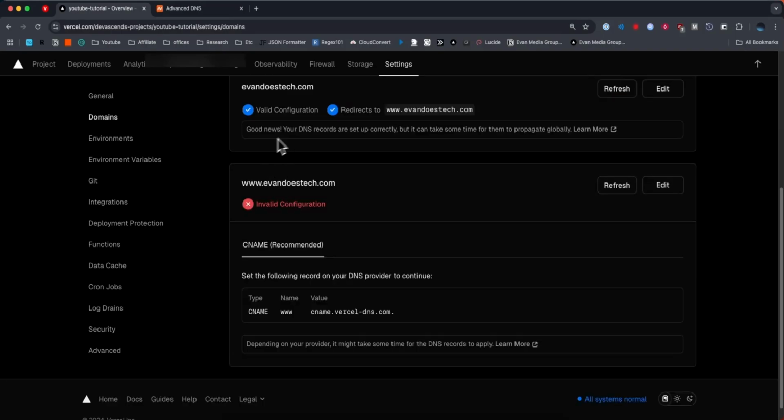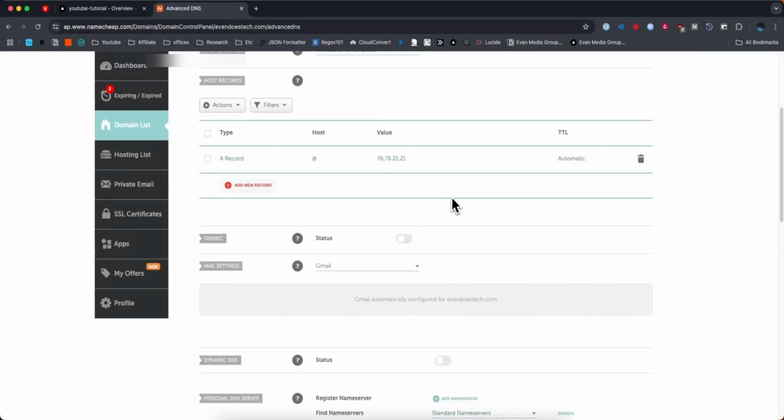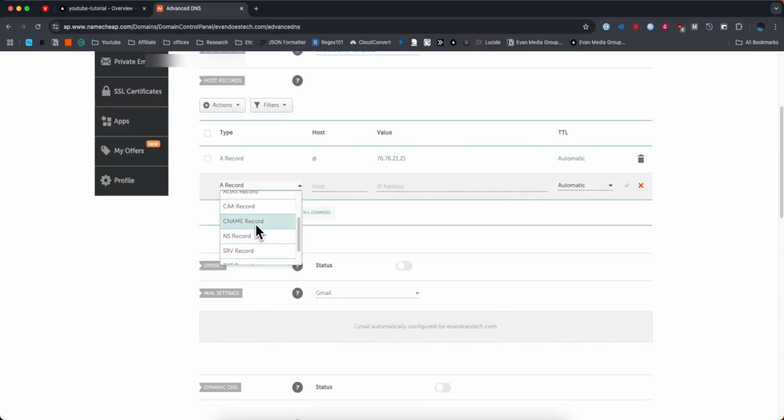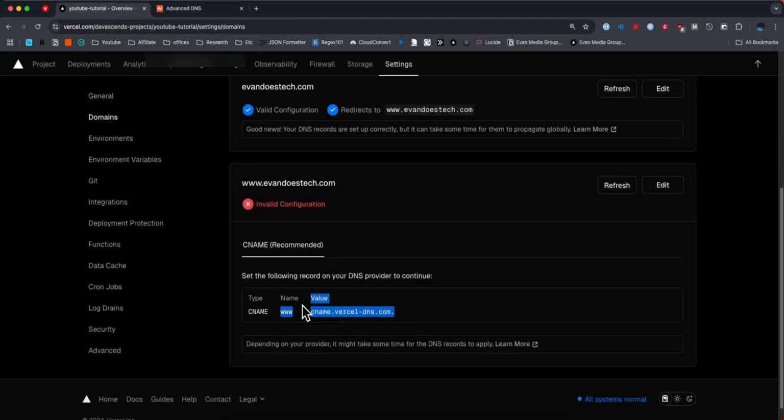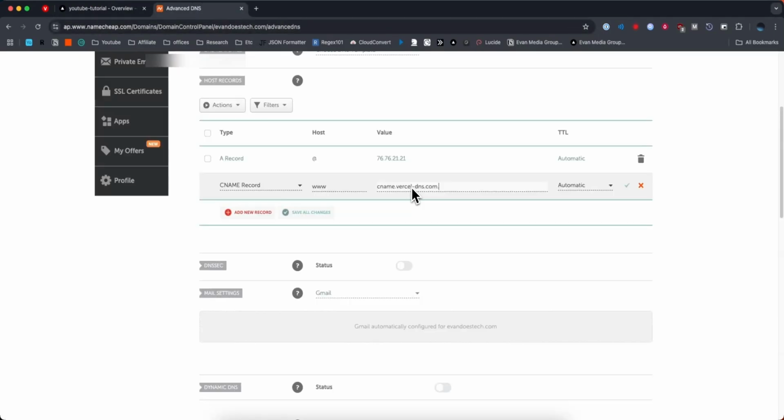The next thing we need to do is go down to the www.prefixed version of our domain, and we're going to need to add in a CNAME record. So to do this, we want to come back to our Namecheap dashboard, click on add new record. We want to scroll down and select CNAME for the record type. For the host, we want to enter in www. And then for the value, we want to enter in this value right here. Go ahead and paste that in and then click on the green check.